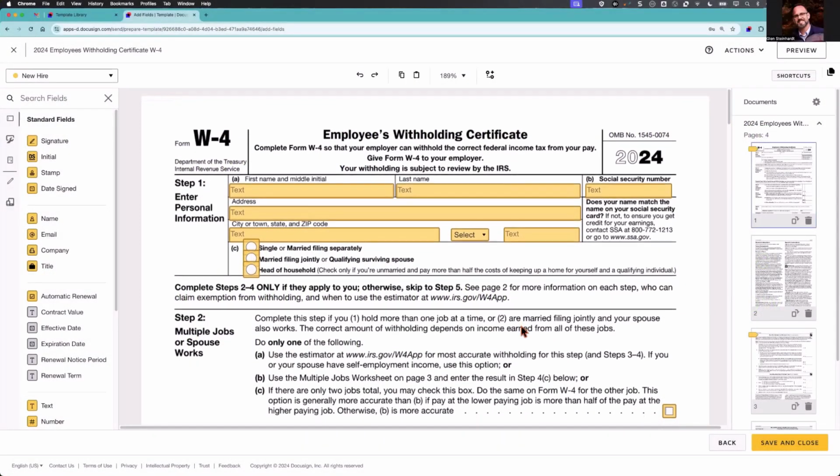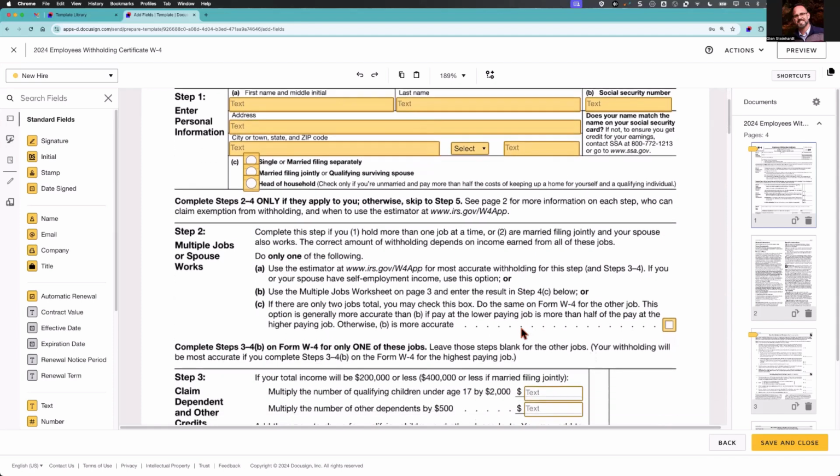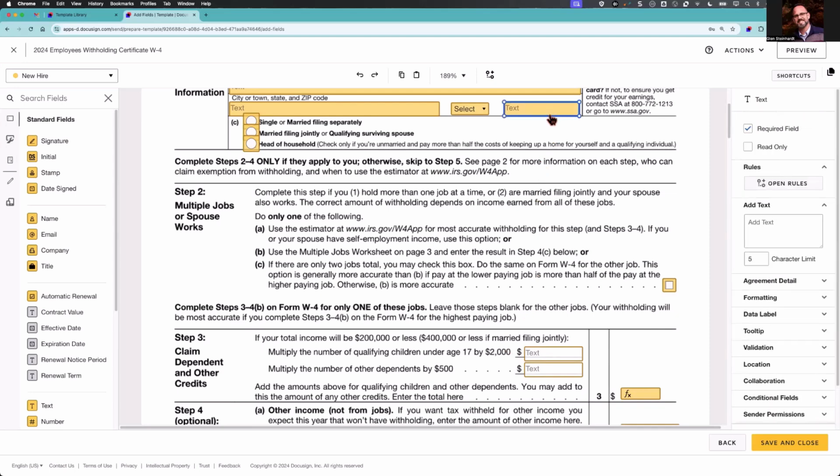As you scroll through the W-4, notice there are fields that are solid yellow and fields that have just a yellow outline. When you click on any field, the Properties panel shows up on the right side. One of those properties is Required Field. Solid yellow fields are marked as required, meaning that the new hire cannot complete the document unless data is entered into that field.